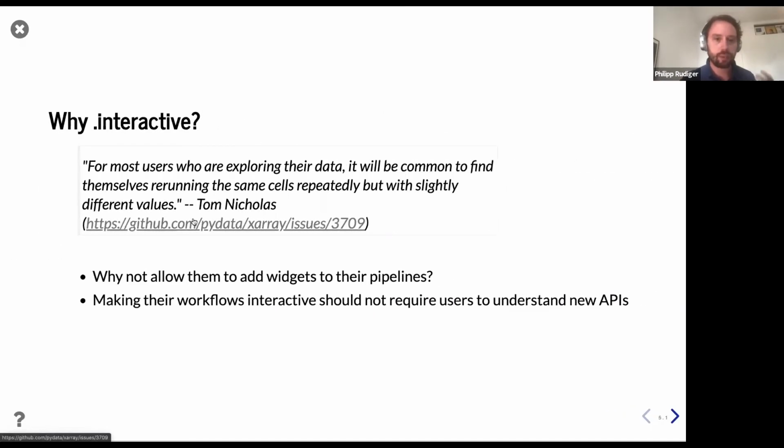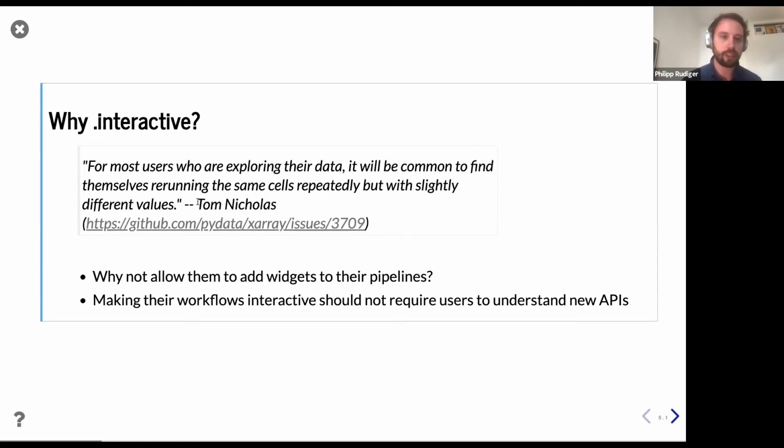And so that's why we're introducing this new concept of .interactive, which I'll explain in more detail in a minute. The original inspiration for it came from Tom Nicholas in this issue on Xarray. We won't dive into the issue, but if you want to dig into it and see the discussion there, it's quite interesting. But I'll just read out the description of the problem that Tom Nicholas provided there.